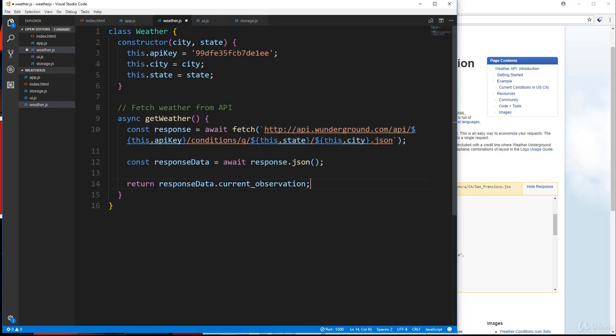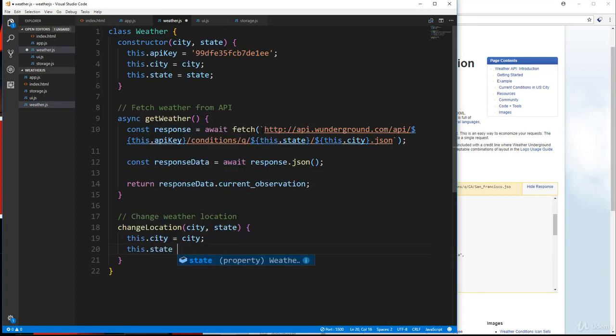Okay, and then the only other method that I want in this class is to change the weather location, so we might as well just put that in here. So we'll say changeLocation, and all this is going to do is take in city and state, and we're going to set this.city equal to the city that's passed in, and then the same with the state. Like that, and that's it. So let's save, and that's our complete Weather class. So let's close that up.